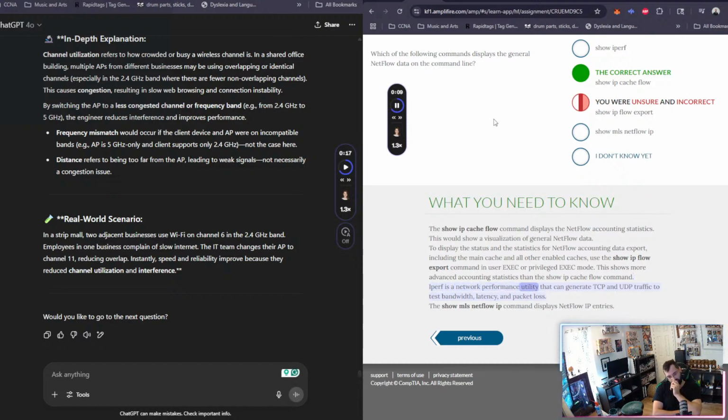iPerf is a network performance utility that can generate TCP and UDP traffic to test bandwidth, latency, and packet loss. The show MLS netflow IP command displays netflow IP entries. Additional learning. Previous, back to review.